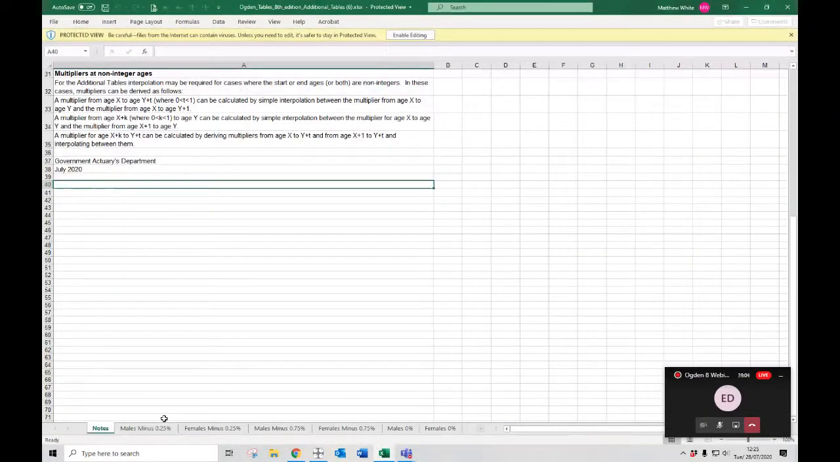Could you talk us through additional tables on lost years, please? Okay, so a lost years claim is a claim brought by a living claimant whose life expectancy has been shortened as a result of the accident.